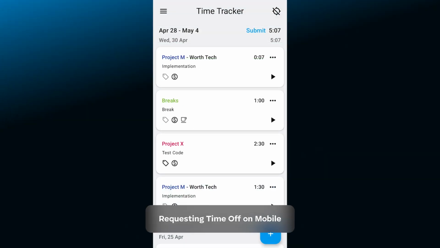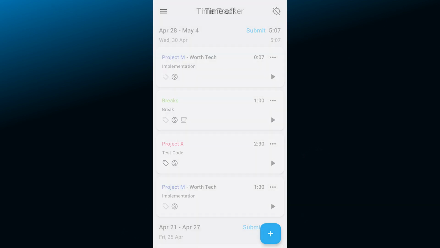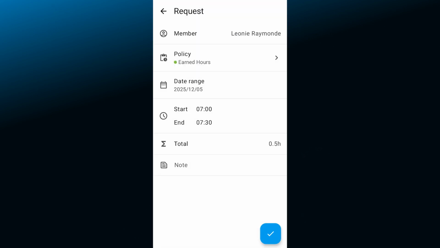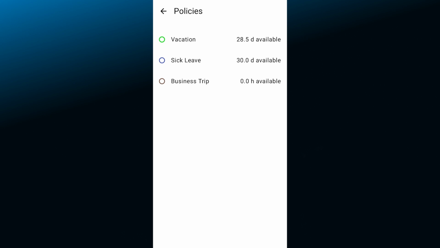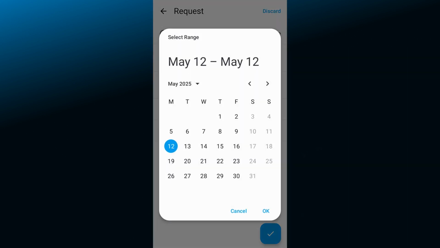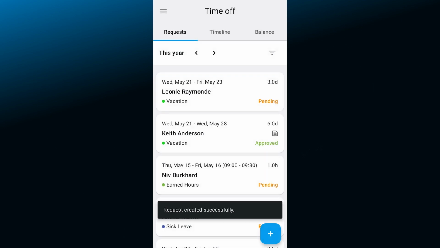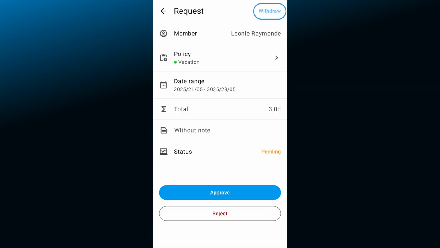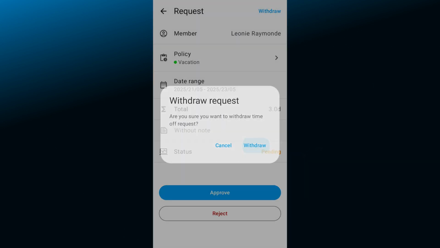You can also request time off via the Clockify mobile app. Just open the app, tap on the time off section, and select Request Time Off. Then, just enter your request details and submit it for approval. If you need to cancel it, simply tap on the request and select Withdraw Request.